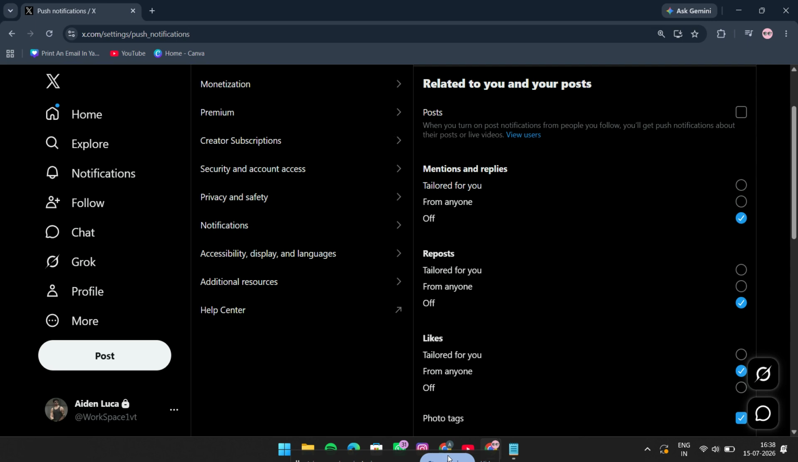And that's it. Your repost notifications are now turned off, so your notifications should be much cleaner and easier to manage.